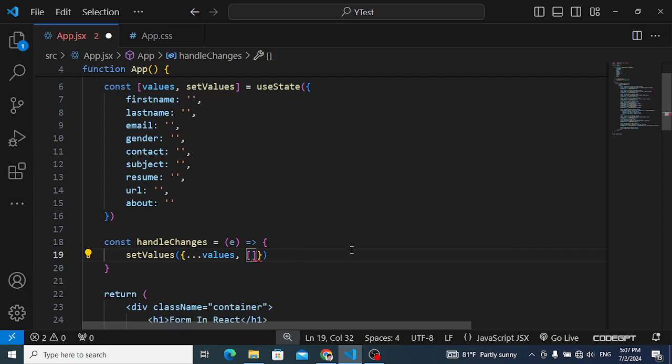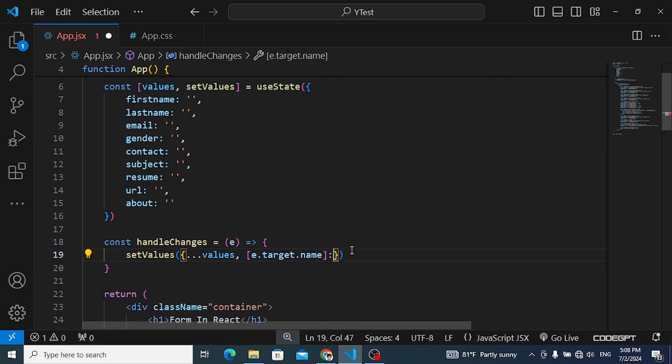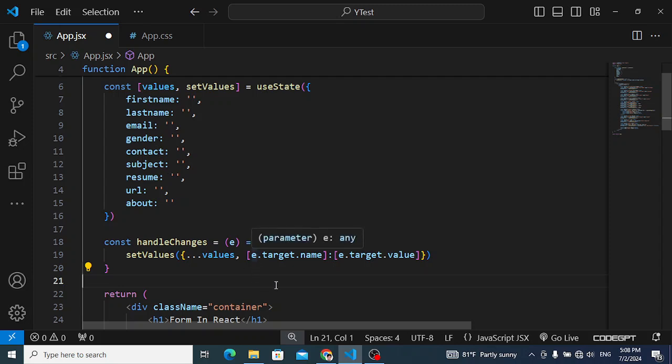Write arrow notation, e.target.name assigned to e.target.value. So what it will do is take all the previous values, and if we are writing in the first name, it will update the first name. If we are writing in last name, it will update last name. If email, if resume, that will update the resume. So let's now save it.